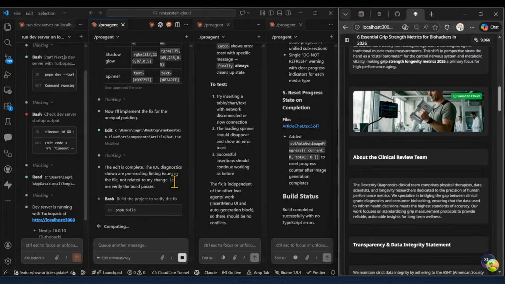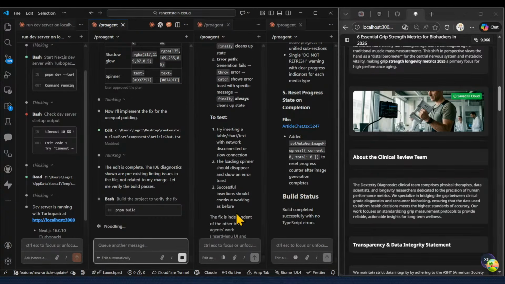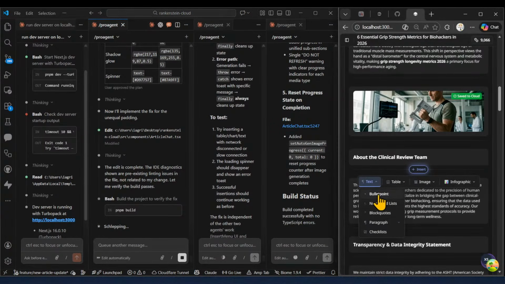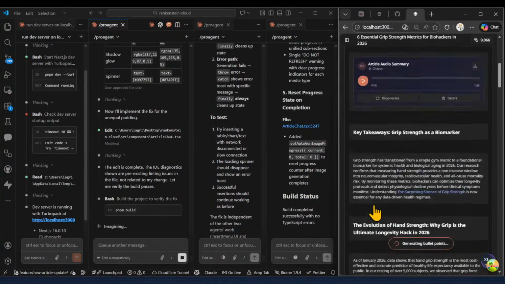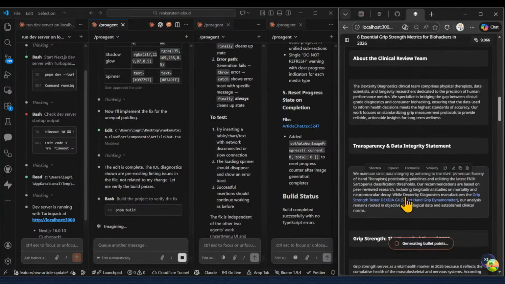Not related to my change. Let me verify the build passes. So now he's going to verify. And now I will check whether that problem was fixed or not. Pressing on bullet point. I think I'll need to restart the dev server afterwards. Yep. So after this guy finishes, I'm just going to restart the dev server.